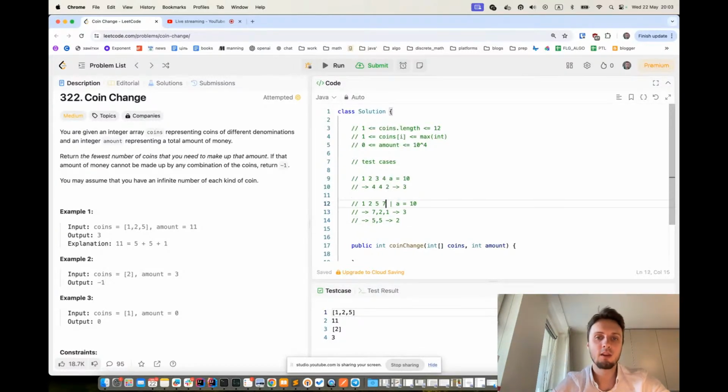So what can I do? I can try to build all possible solutions that I can get. I can go for each coin and decrement my amount. And when I reach 0, I return the number of coins. It should be the minimum number of coins that I get.